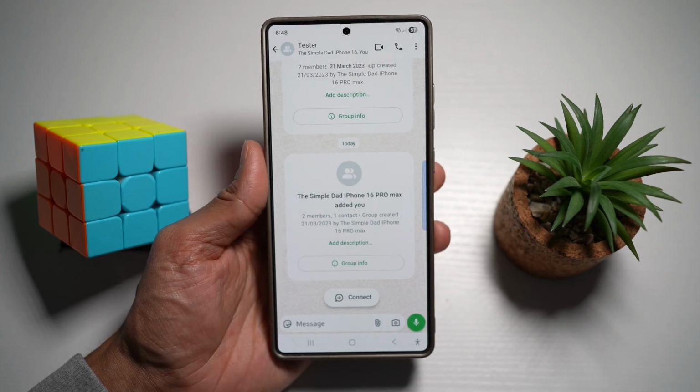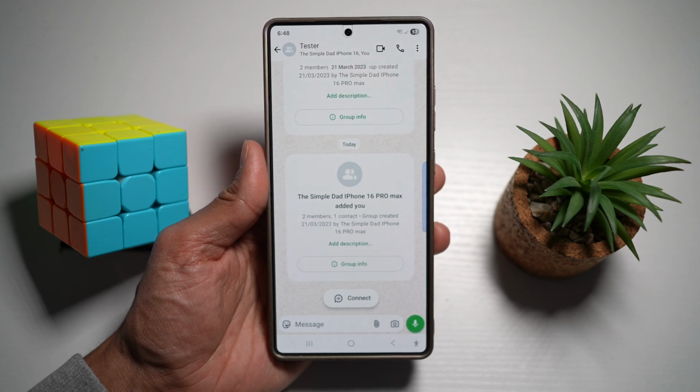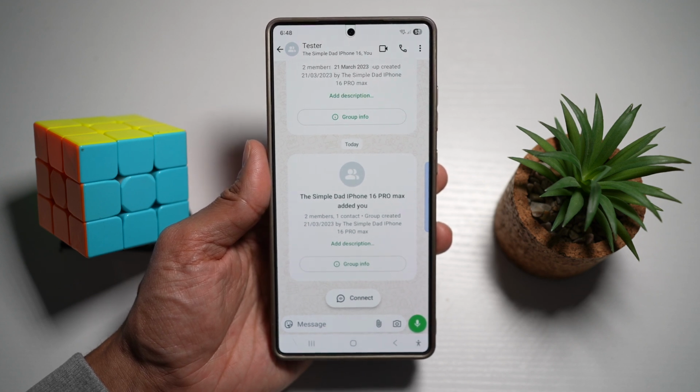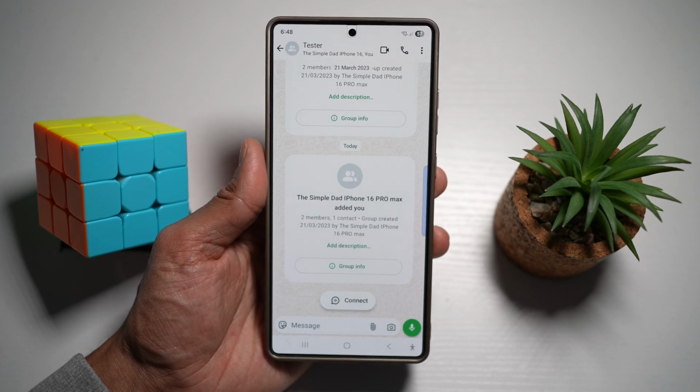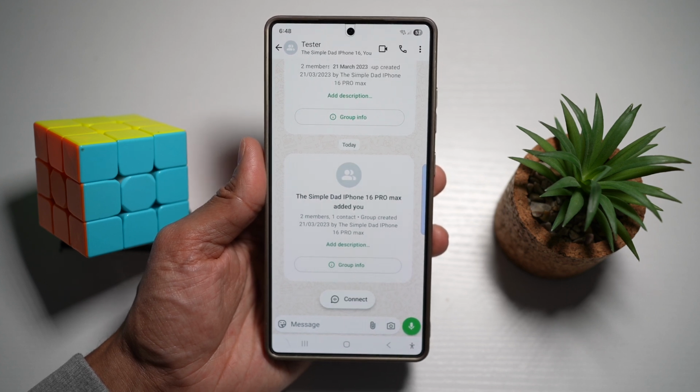So it's ideal for casual group discussions and spontaneous meetings without disturbing all the members. It's like a walkie-talkie session for your group chat. So there you go guys, that is how to turn on the voice chat in a WhatsApp group on WhatsApp.